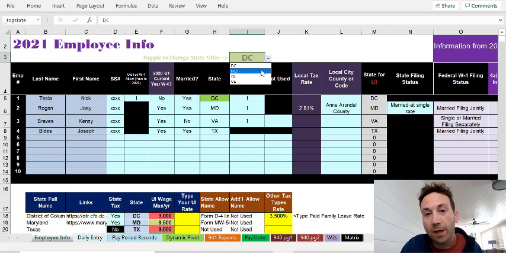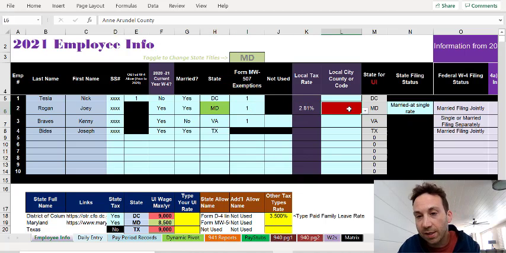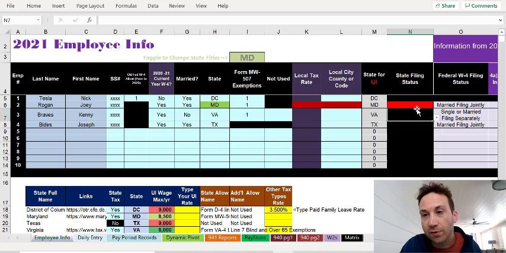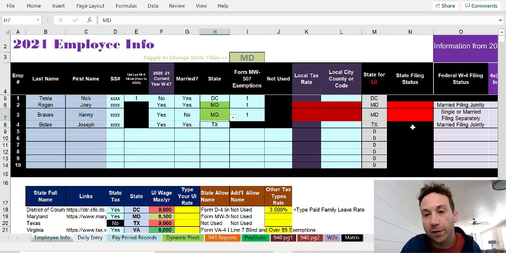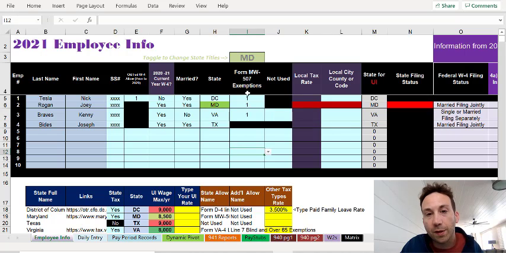For an employee that's in Maryland, you would choose Maryland from this drop down, and you'll see that colors change and things change. And Maryland is going to ask you for a local tax. It's also going to ask you for a state filing status. So this stuff pops up in red. If you choose an employee in Maryland, you'll see you need to fill these things out and they pop up in red for you. So it's very dynamic, and the titles right here change whenever you change this state.